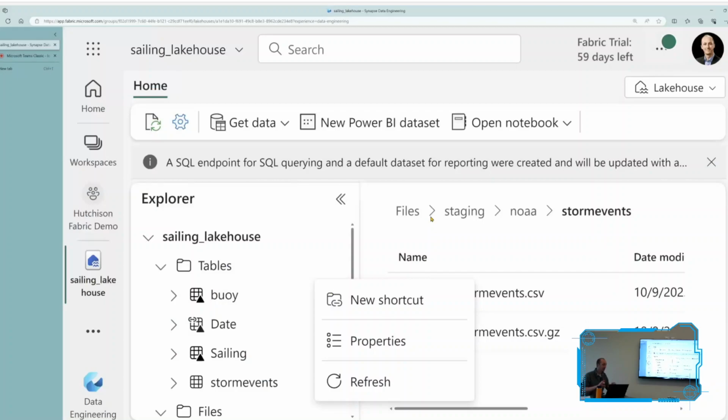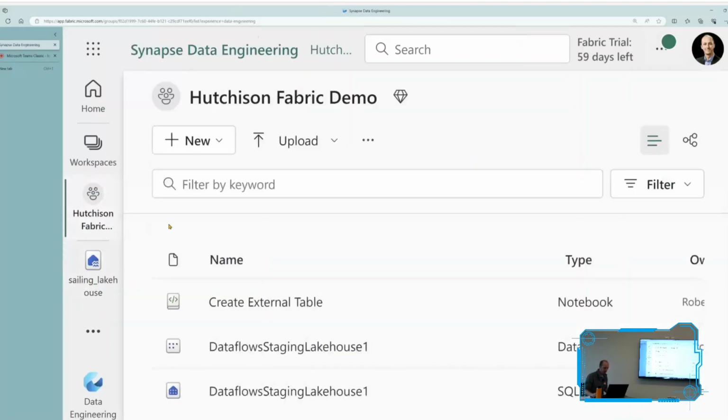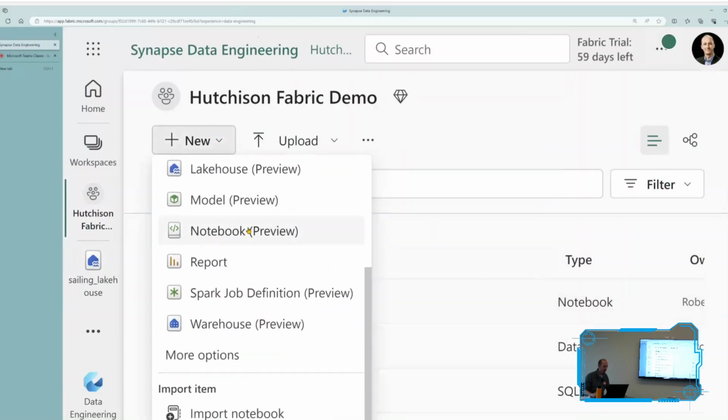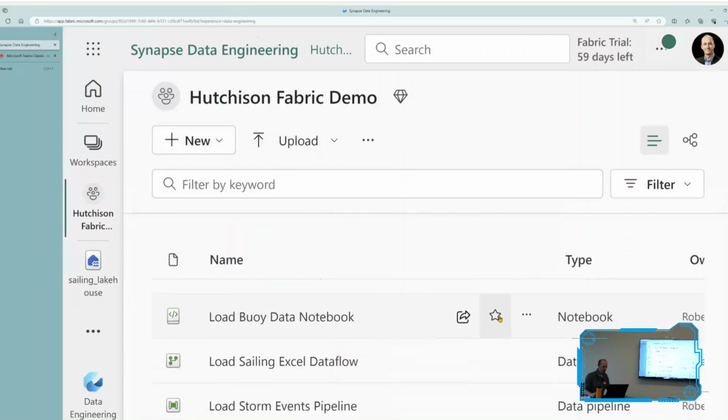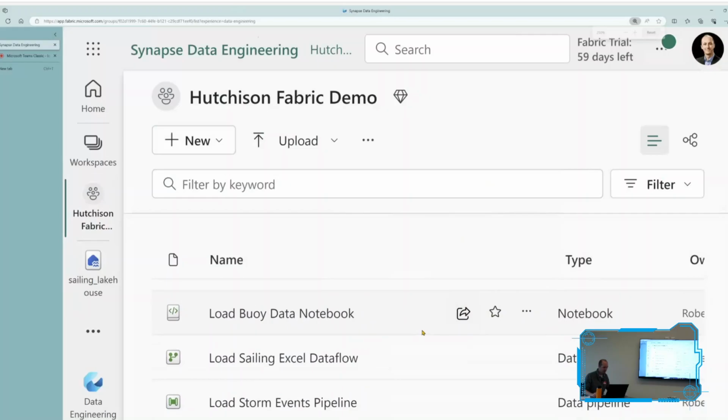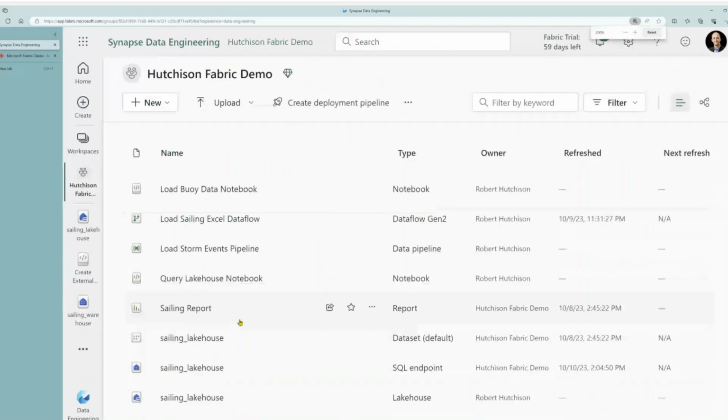So that's a lake house. You can see that there's tables and files, and lake houses have two parts, a database name and table name. We're going to jump over to a data warehouse, and you create it the same way, by going down here and creating a new warehouse. But I have one created already. I'm going to zoom back out for a second here and look at this saline warehouse.